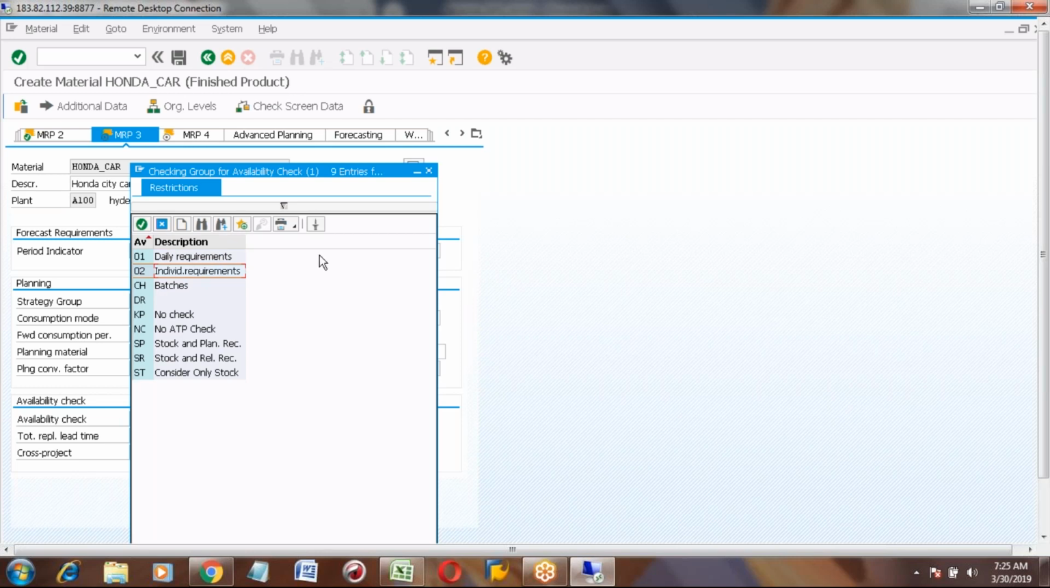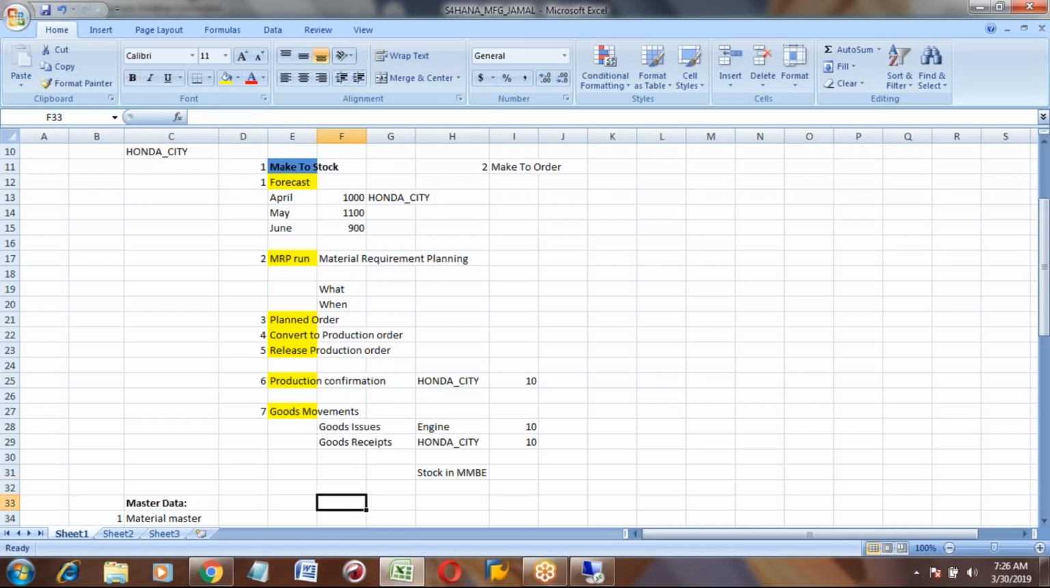Okay, if we check daily requirement, is there a message to say no availability, or is there some warning, or how will it happen? If we say daily requirement, I have to run some transaction to see. I don't know how. Maybe you can give me an idea about the daily requirement, how it checks and validates, please.